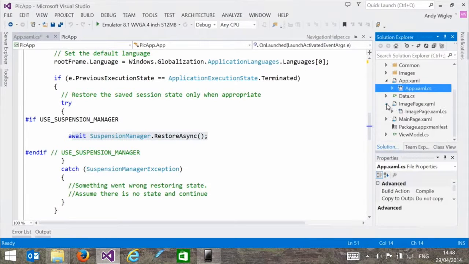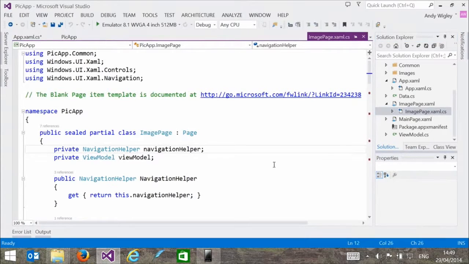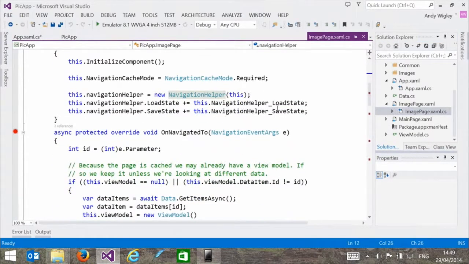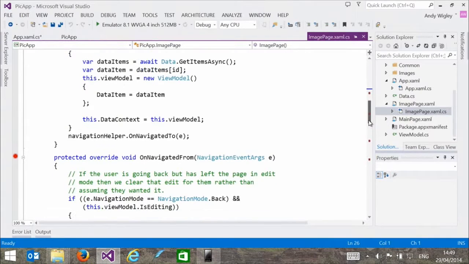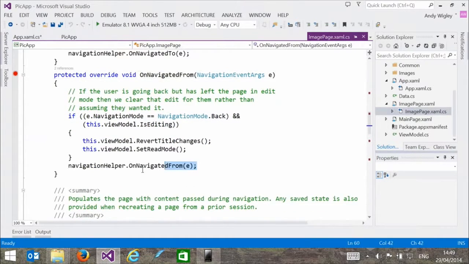Then let's have a look at image page. This is wired up to use the navigation helper. And for navigation helper, we have this standard plumbing code here. In our onNavigatedTo, we wire that up. We call the navigation helper onNavigatedTo, and in our page onNavigatedFrom method, we call the navigation helper onNavigatedFrom. That's the plumbing, if you like, for working with the navigation helper.